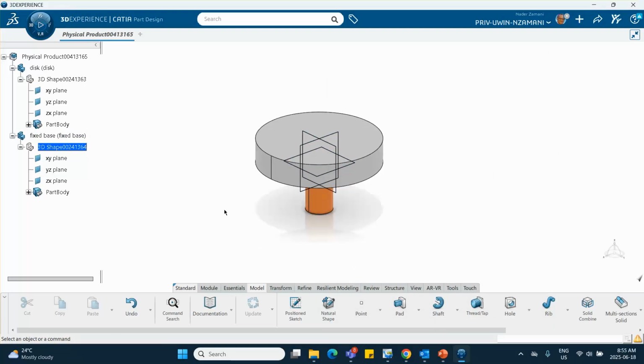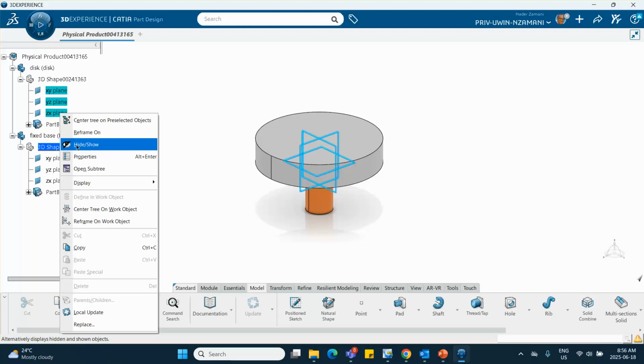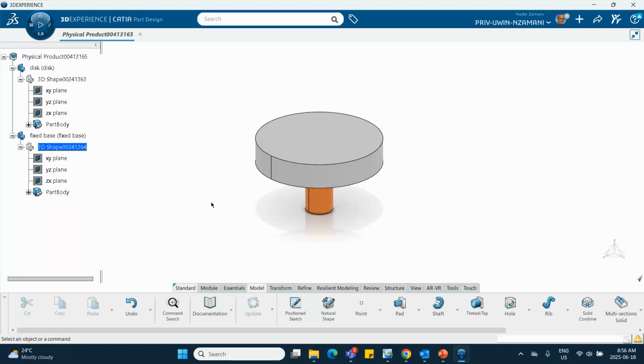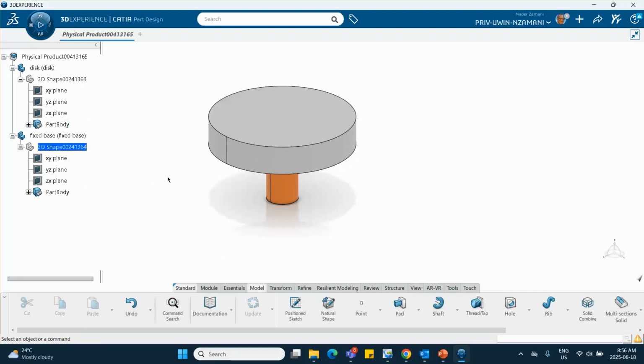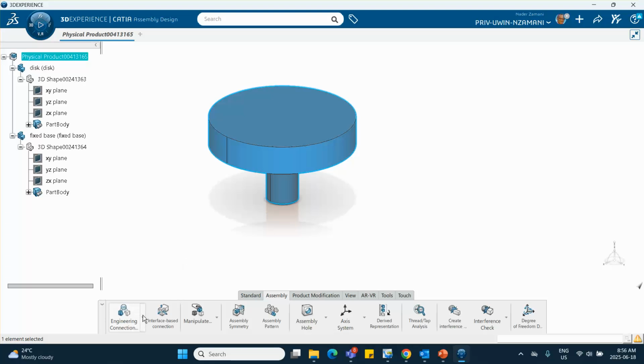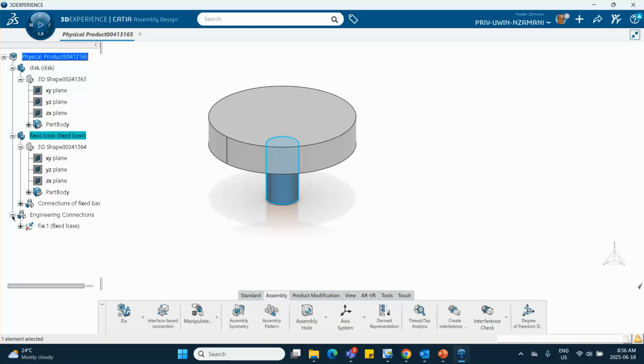All right. First of all, I don't need these things, so I might as well hide them. Everything down here. Hide. Okay, good. Now, because this is an assembly, let's apply assembly constraints. We go all the way to the top, I click on the assembly tab, and then here are the engineering connections. So let's fix the base right there. Okay. There we are. Okay, good.